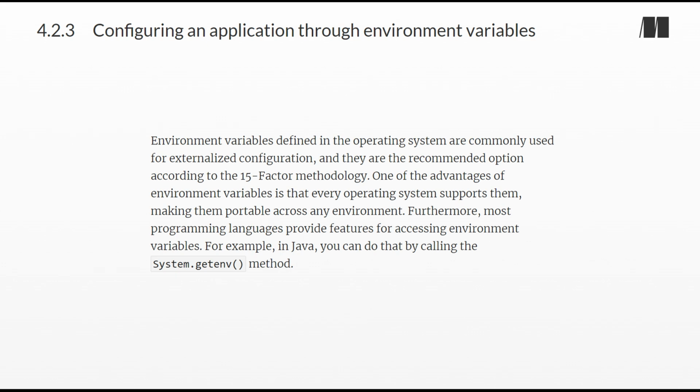Environment variables defined in the operating system are commonly used for externalized configuration, and they are the recommended option according to the 15-factor methodology. One of the advantages of environment variables is that every operating system supports them, making them portable across any environment. Furthermore, most programming languages provide features for accessing environment variables. For example, in Java, you can do that by calling the System.getenv method.